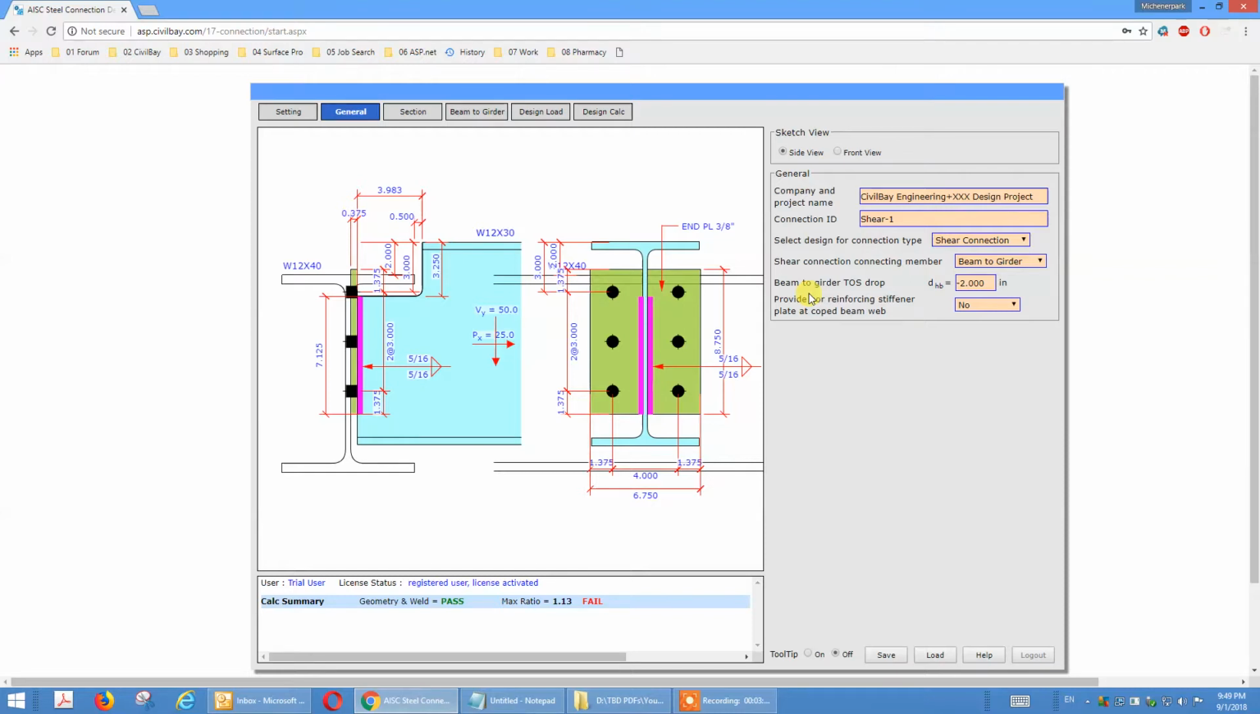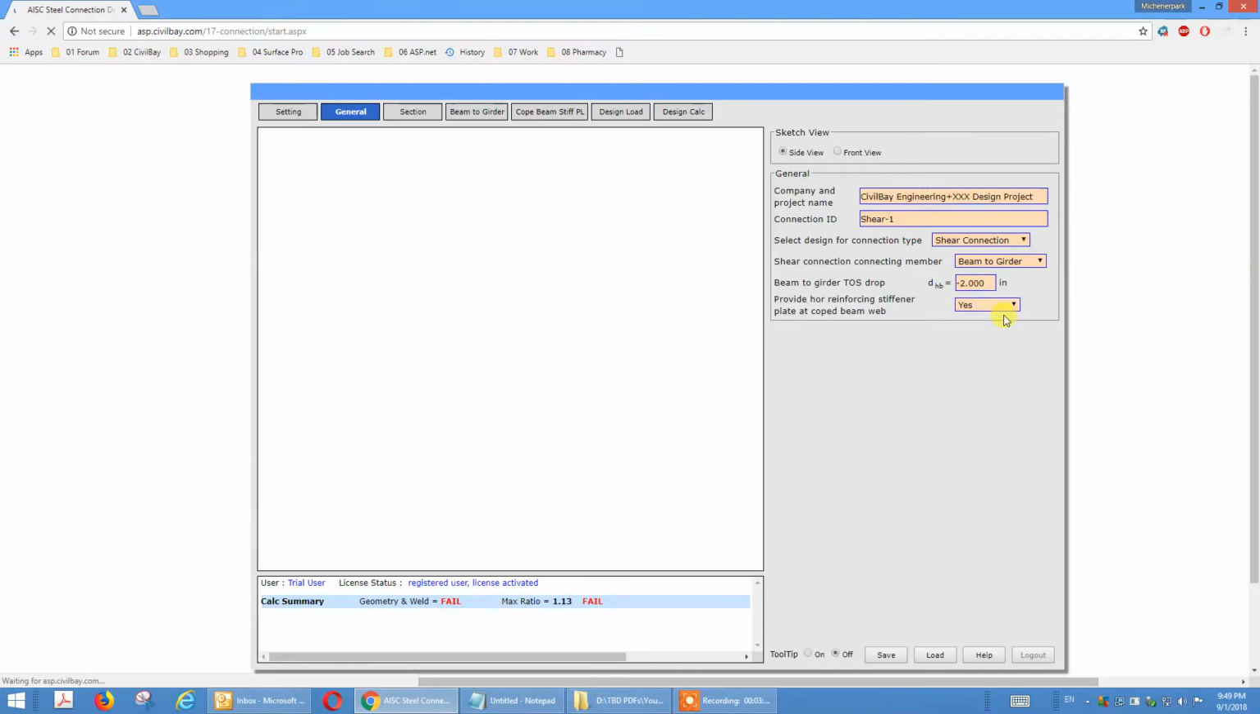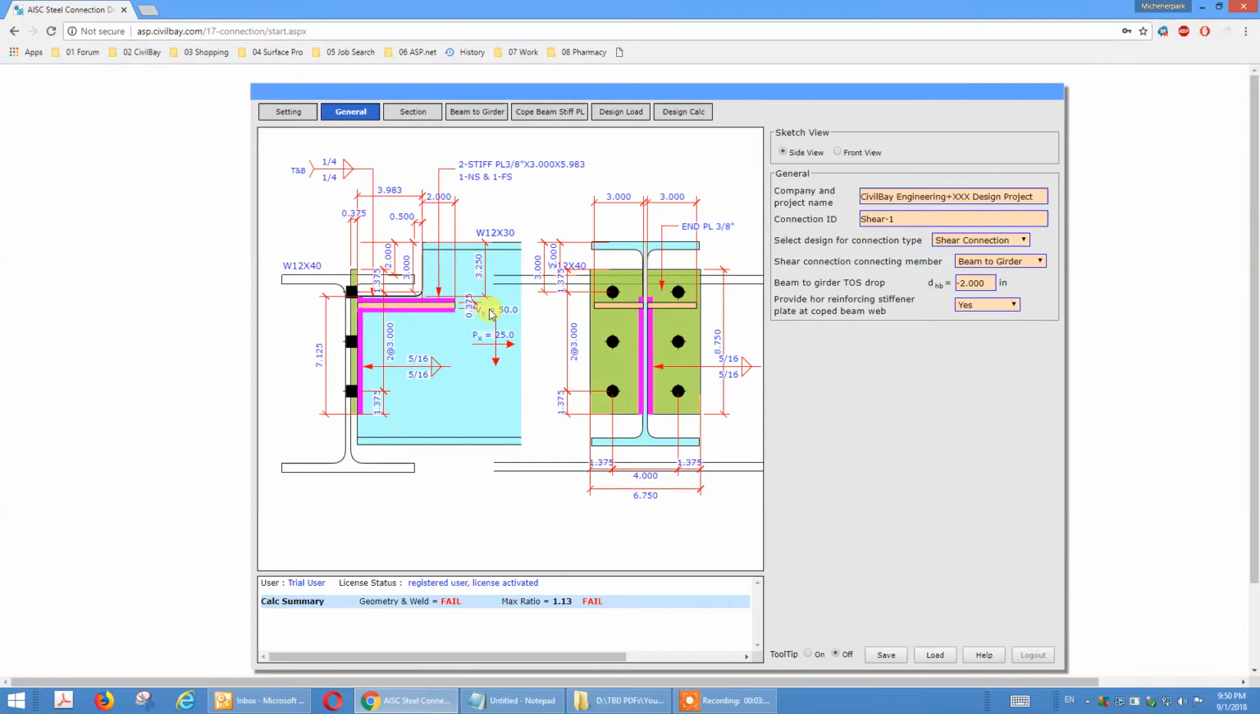So that coping reduces the shear capacity. And to compensate for that, sometimes we provide the horizontal stiffener, as you see here, to compensate for the reduced shear capacity. We see the horizontal stiffener plate here. That's one of the treatments, so we provide that option when you cope the beam top or bottom flange or both.